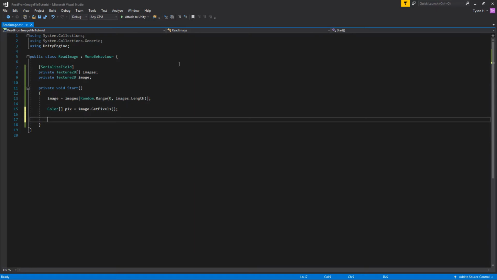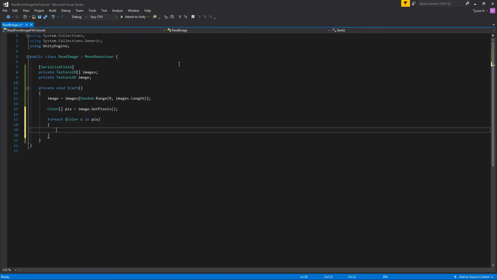Let's see. Okay, so probably the first and easiest thing: let's do a for each loop. Let's just go through that array, and I can show you how it works a little bit better. So for each color, we'll call it C, not X. For each color C in pix, we could just debug log the color, but that's going to have a lot of debug logs. So I'll tell you what, there's a better way to do it.